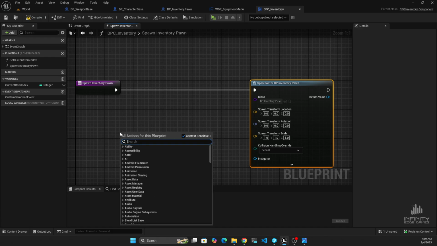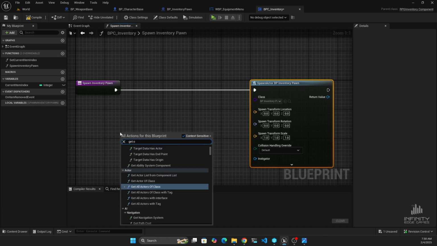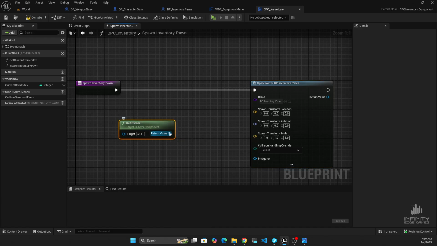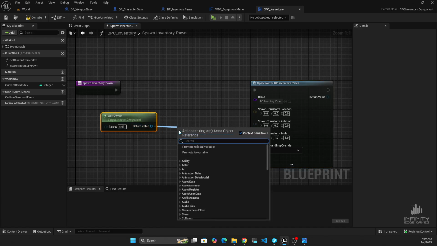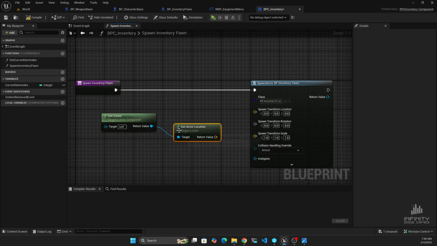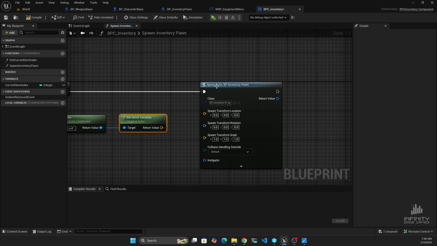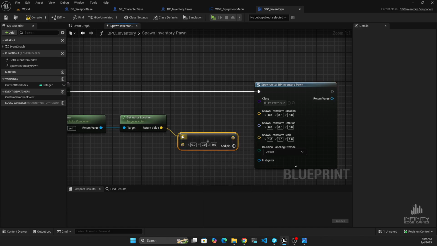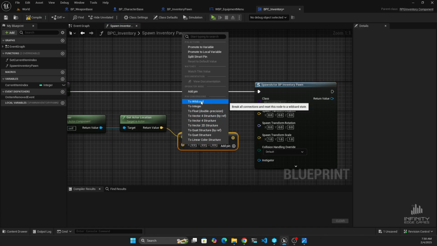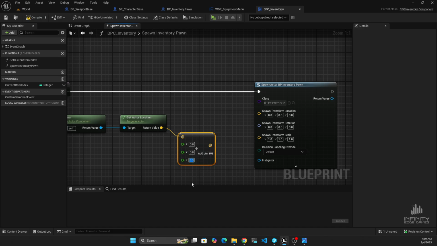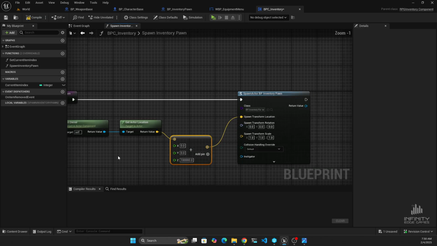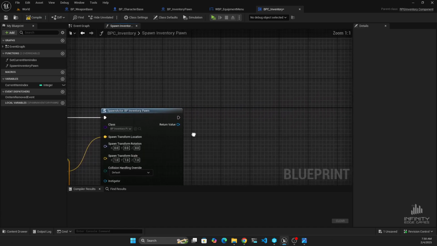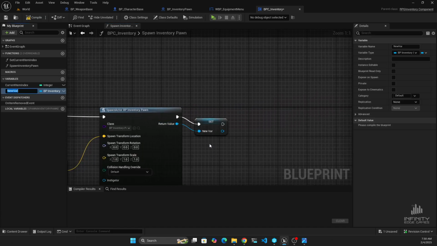For the location, we should use component owner location, but I'm going to increase the location value on the Z-axis. This will ensure that the inventory pawn is spawned above the player pawn at some high point. At the end, promote this spawned actor to a new variable.